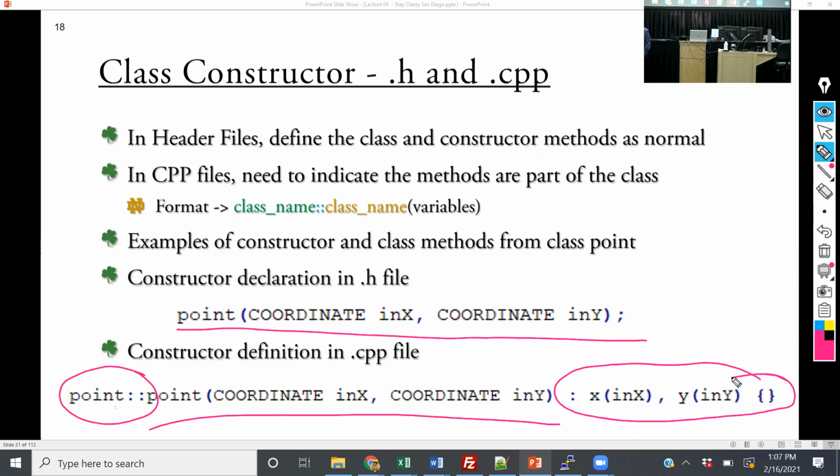So the method declarations are there to say, all right, this is what this class can do, and this is what the class contains with the private members. And in the .cpp file, we describe what actually is done when we call those methods.